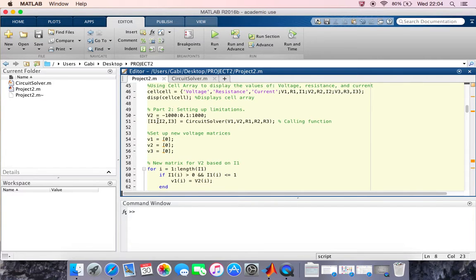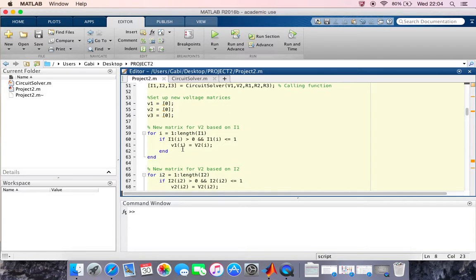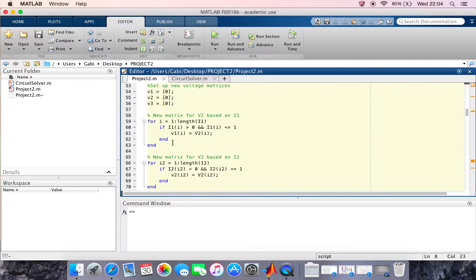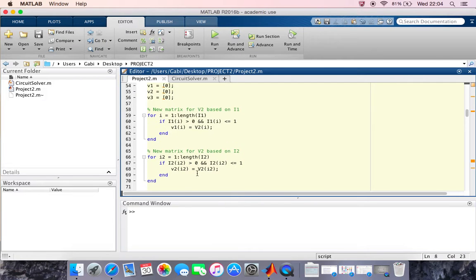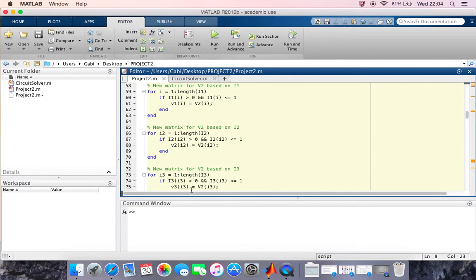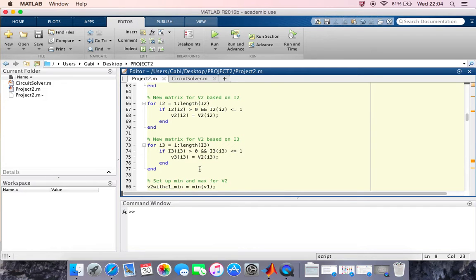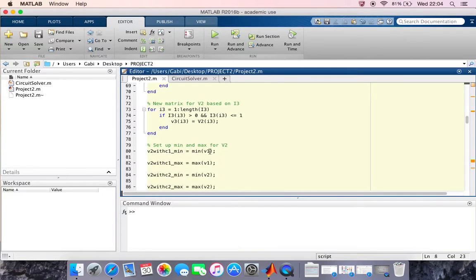And we set up the limitations for V2 in between negative 1000 to 1000. So anything below this or above this would also not work with this project. To do this, we had to create this new matrix for V2 based on I2. The same thing will go for V2 on I2 and I3. And we'll set up a minimum and max for V2.